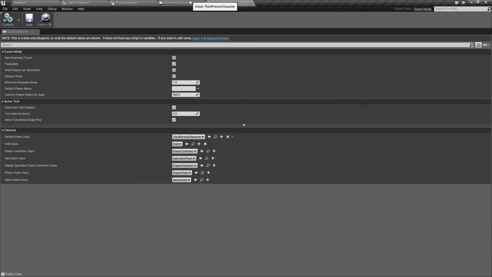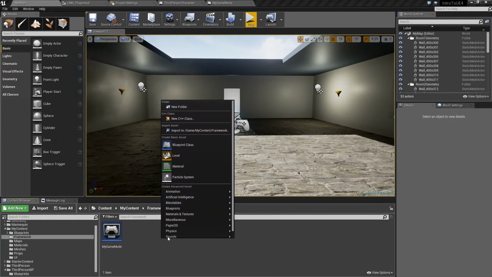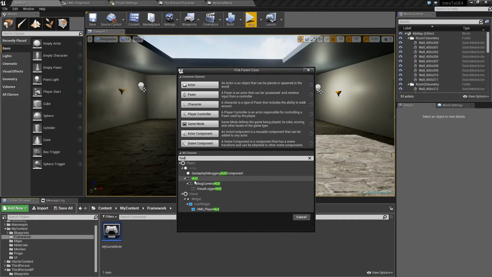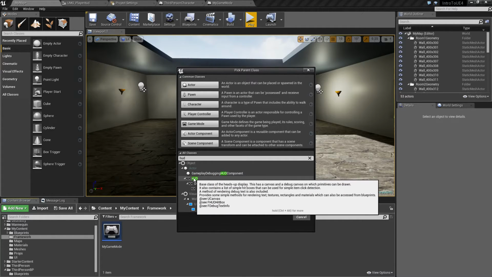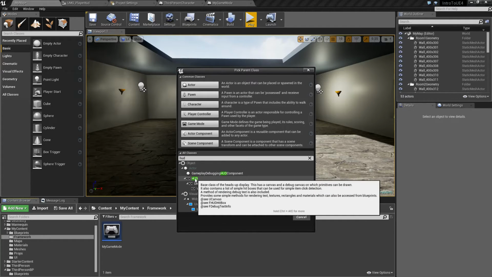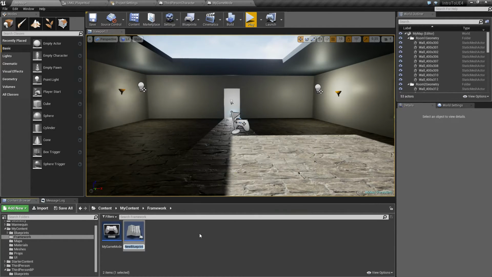Let's go with the HUD now. Let's go back to our project, and we're going to create a new HUD Blueprint class, and then we need to look for HUD. And you'll find HUD down here under all classes. If you don't see that, just click the little arrow, type in HUD. We're going to create a new HUD, and we'll call this my HUD. And we'll go ahead and save.